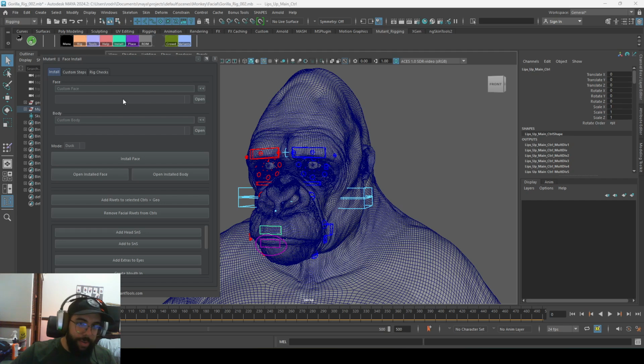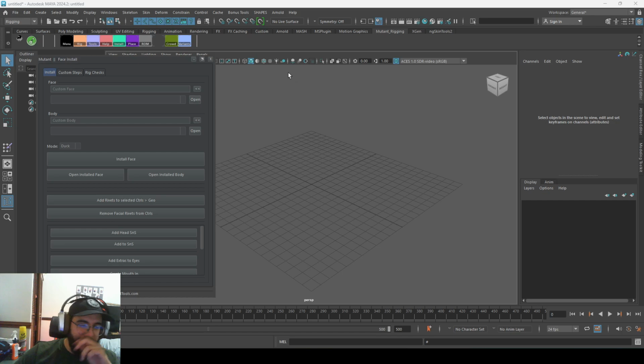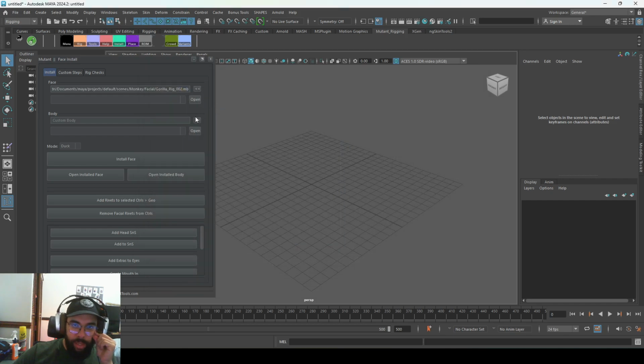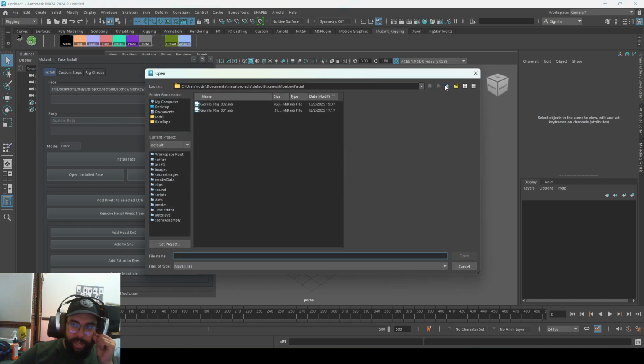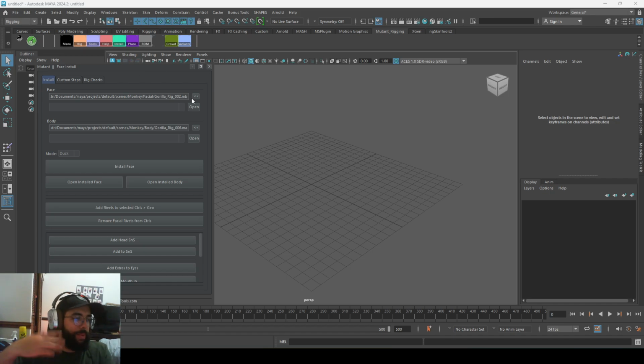Then in the installation, we're going to be selecting the face by going into open. No, open is going to open a scene, I think. I don't need to have the scene open, so I'm just going to do a custom face in here. I'm going to be selecting the facial, and in the body, I'm going to be selecting the body. I repeat, you don't need to have anything open. It's going to open and do all the math for you and that kind of stuff.